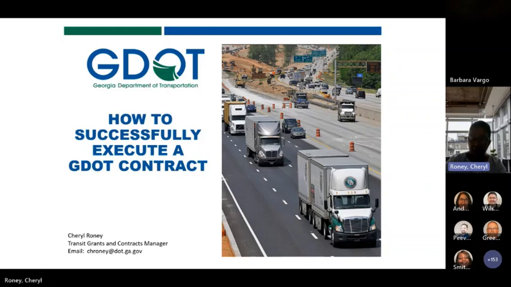I'm going to give you an overview on how to successfully execute a GDOT contract. I'm going to review some of the pages that we believe are important in order to execute a contract.